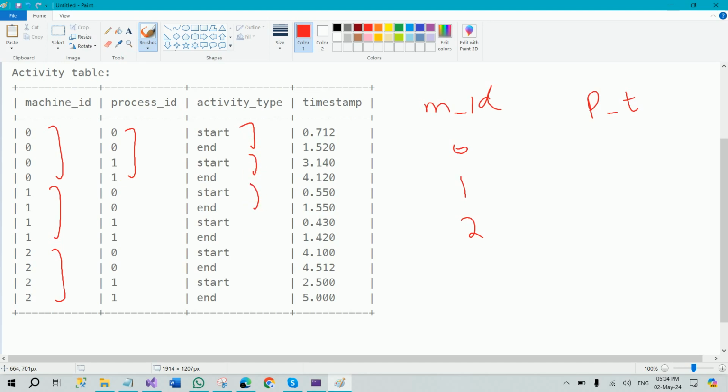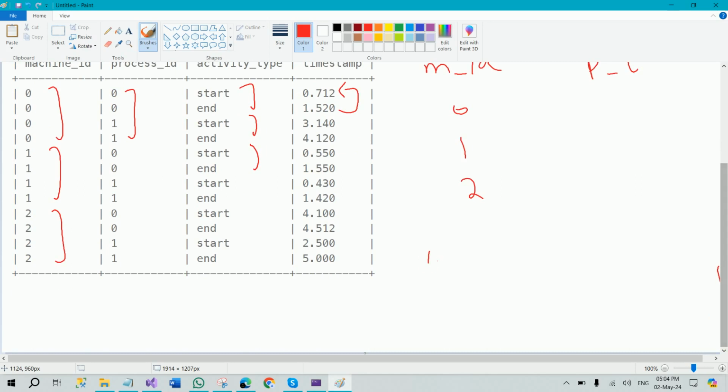Okay, so what we have to do is subtract end from start. If we do these calculations, like 1.520 minus 0.712, what we are going to get is 10 minus 2 is 8, and then we have 1 here. 1 minus 1 is 0, and then 15 minus 7 is 8. So for process 0 on machine 0, the time it took is 0.808.